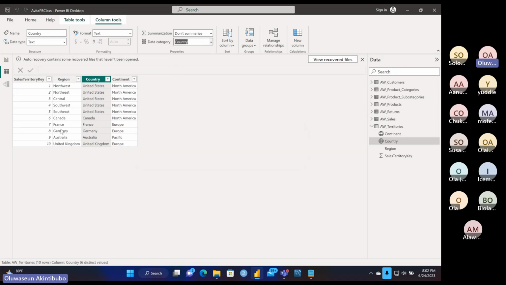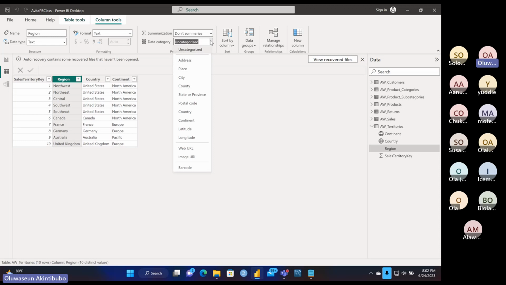But if you look at the region, it's not well planned out. It's not well stated. You have regions like United Kingdom, Australia, Germany, France. Then we have north, southwest, southeast. So the data is not clean enough for us to be able to use region. It's not clean enough for us to categorize region as well. So basically, we're just going to leave region as that. That's one.